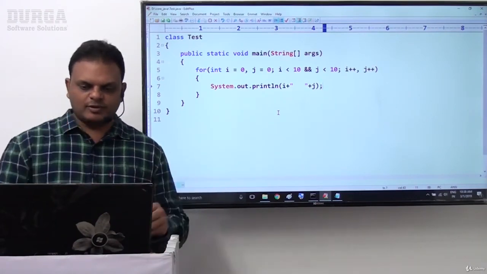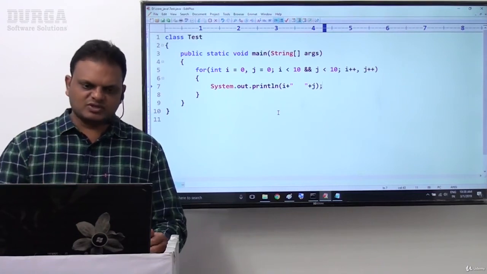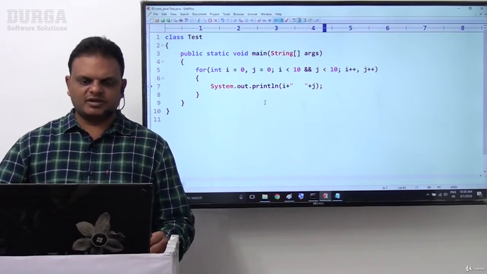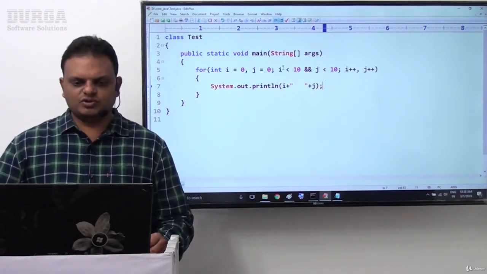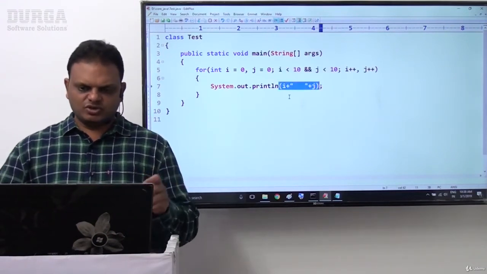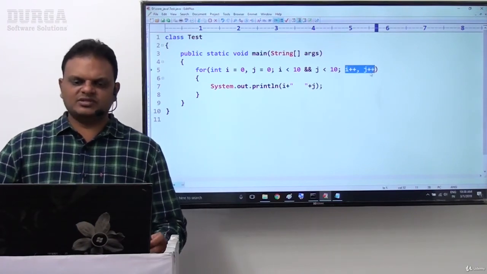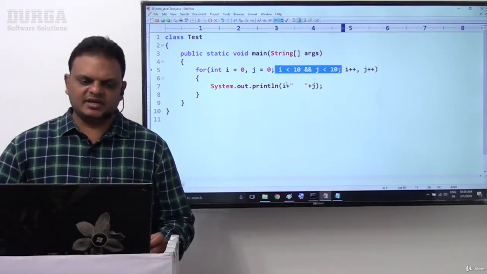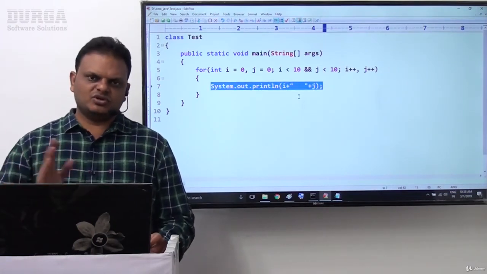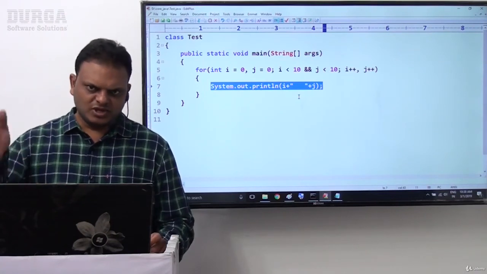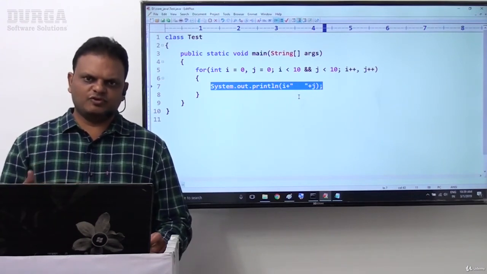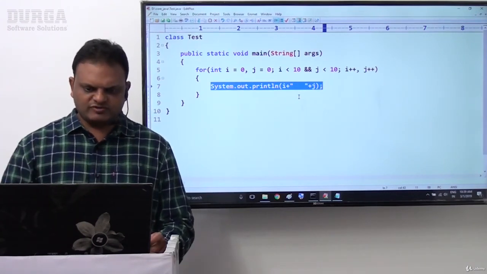Okay, that's fine. But what will be the output? If there is no compilation error and I execute this program, what output are we going to get? Observe this carefully. i value 0, j value 0, i less than 10, j less than 10. Then immediately the i value and j value are displayed: 0 0. Next, i is incremented, j is incremented. Again 1 less than 10, 1 less than 10, the condition is true, then println of 1 1. That means 0 0, 1 1, 2 2, 3 3, and so on, up to 9 9 we get as output.